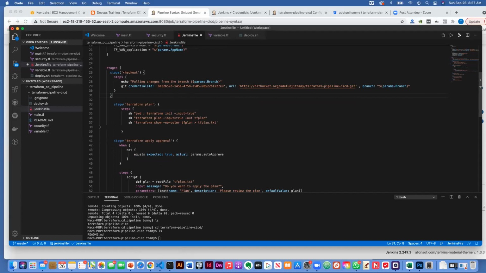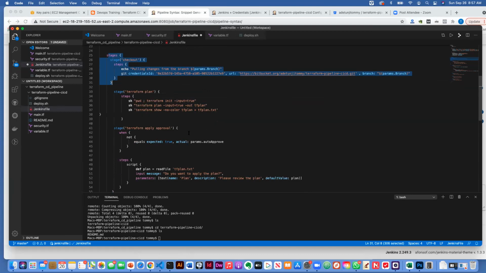I don't recommend you do that because the syntax that I have like this is different from that. So that's why I didn't paste that. So just copy the credential ID and the URL. For the plan, this is just basically Terraform commands that I'm doing. So I'm just initializing the working directory and downloading necessary plugins. Plan outputs the plan, and this shows that plan into this text file, right?